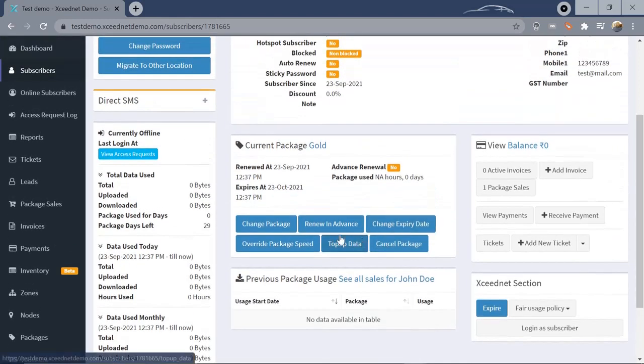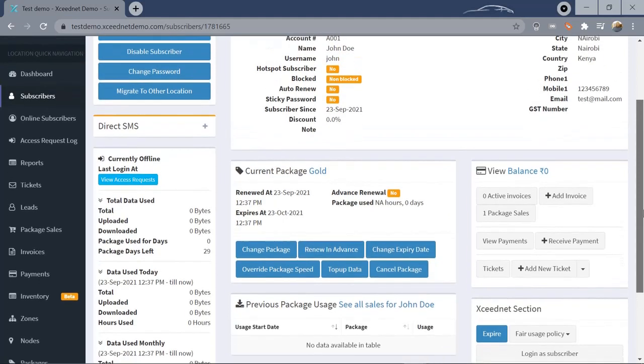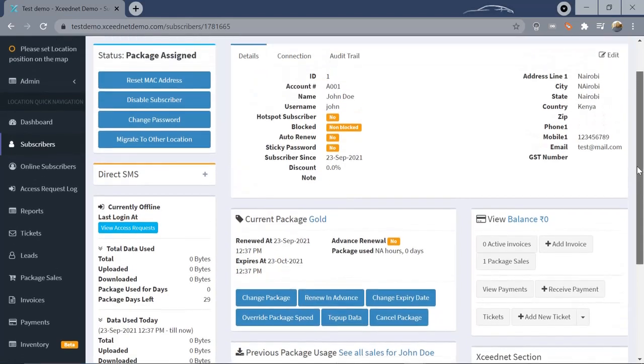So in regards to the package, you can also be able to change package if you want, change expiry date, cancel. All that is available to you. From here, you can also be able to add an invoice to this client if you want to, and send it to the client.